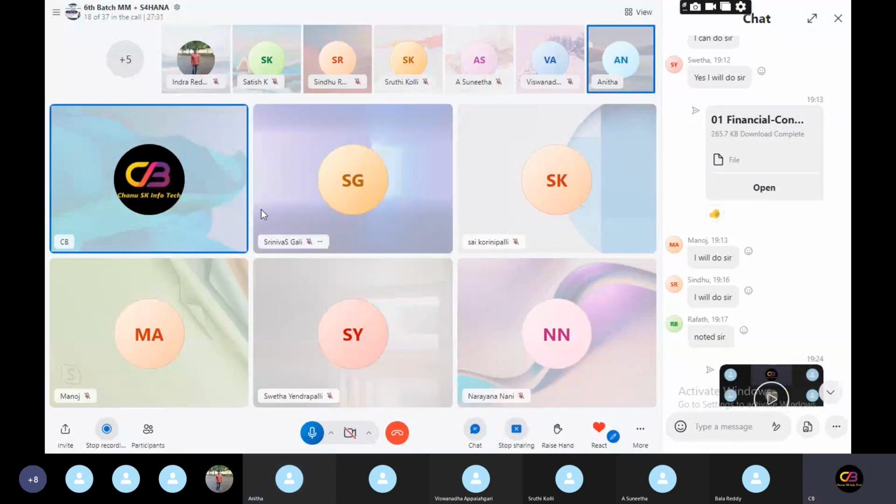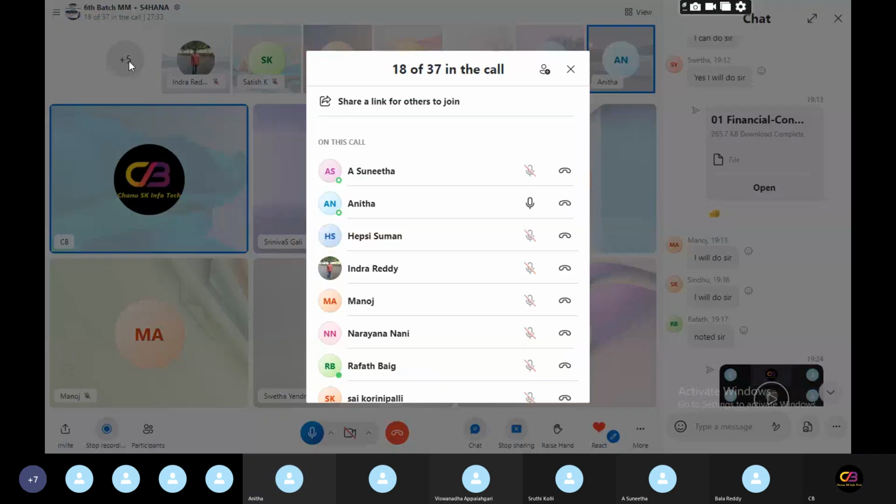Yeah, very nice explanation, madam. Thank you very much. And who is next to explain anything? Whether it is right or wrong, no problem. Just explain. Rafat, just explain.